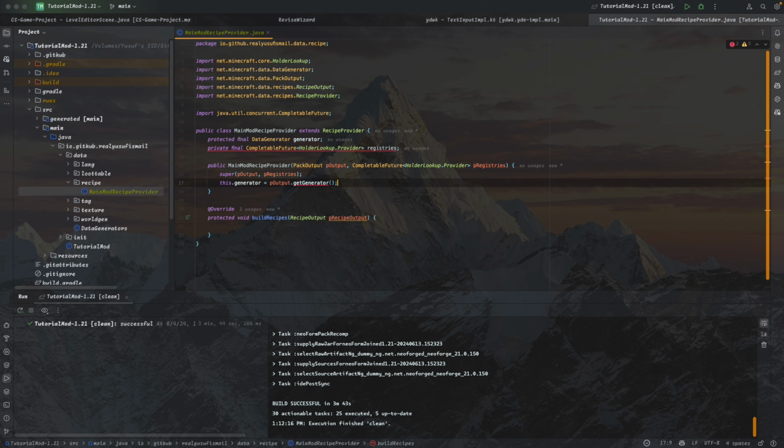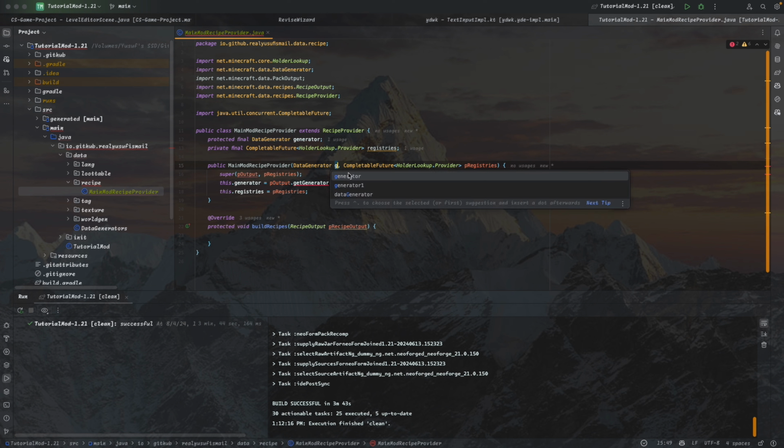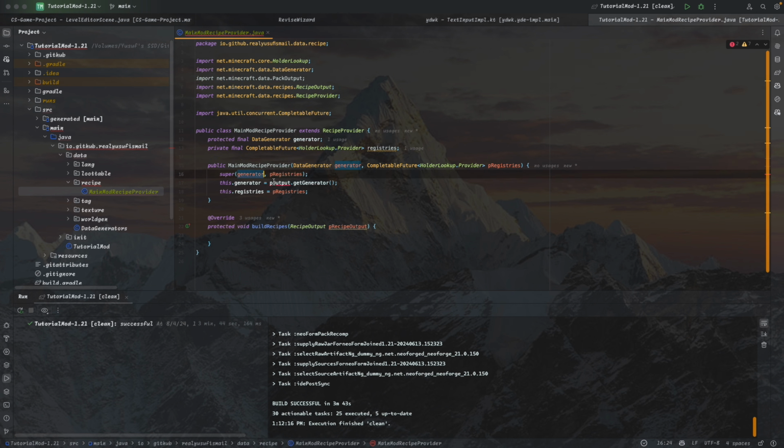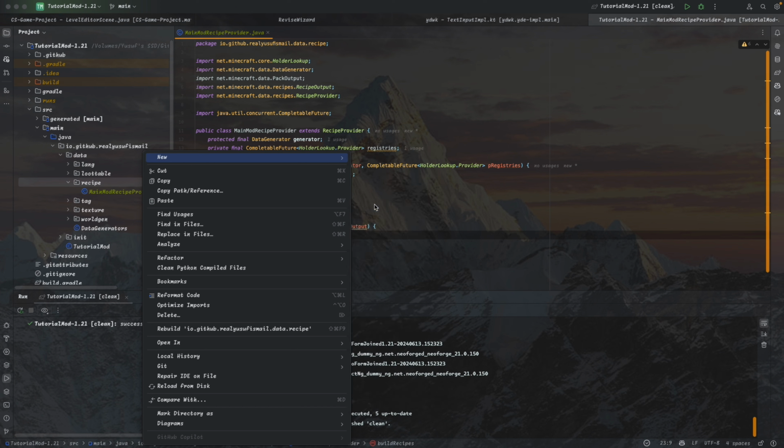Alright, so you just want to instantiate these fields. So generator, and then registries. It's not get generator, it's this.generator equals. Let's just change this to DataGenerator and generator. Alright, that should be fine. Generator.getPackOutput.